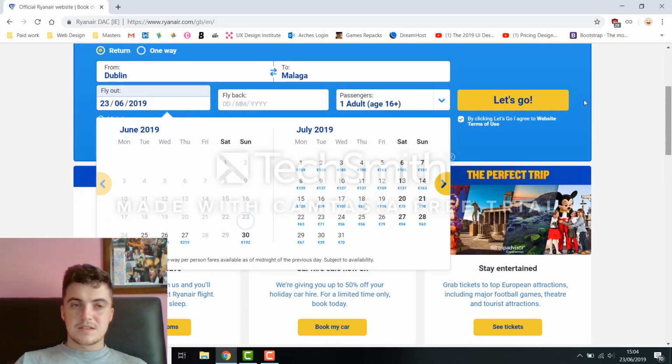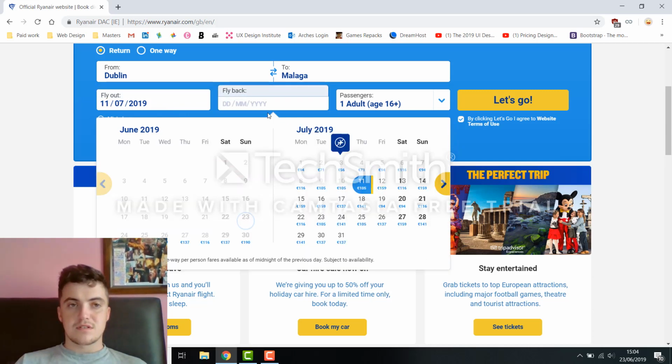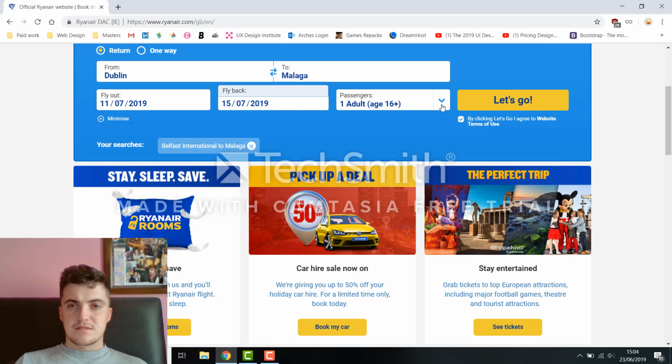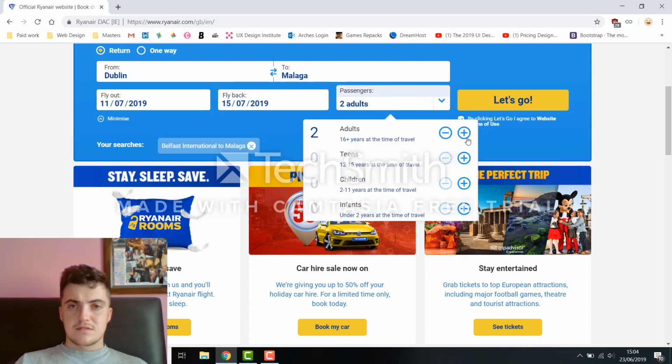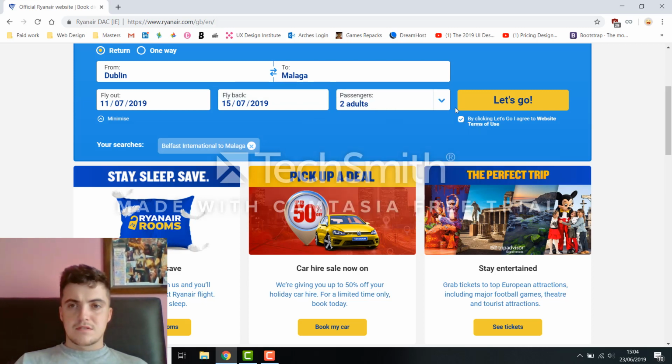Why do you use the calendar rather than typing in your date? Because the calendar shows me the prices. Right. Fly out on the 11th, come back on the 15th. I like the way it shows your recent searches.